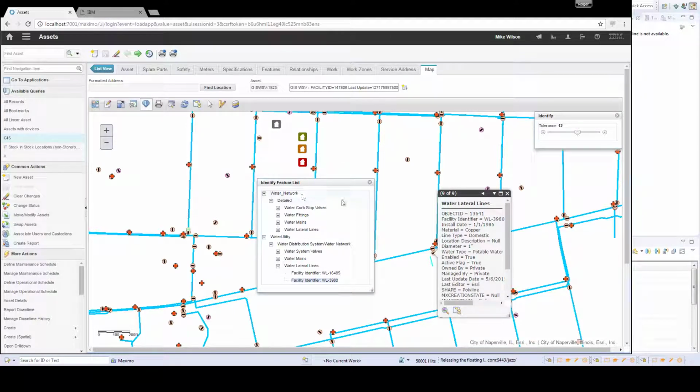One of the things I want to explain is the top level, the water network and water utility, is the given name that you created in the map manager for the map server. The detailed is this detailed here and the water distribution system water network. That's the grouping. Following is the layer, and then obviously underneath is the feature.